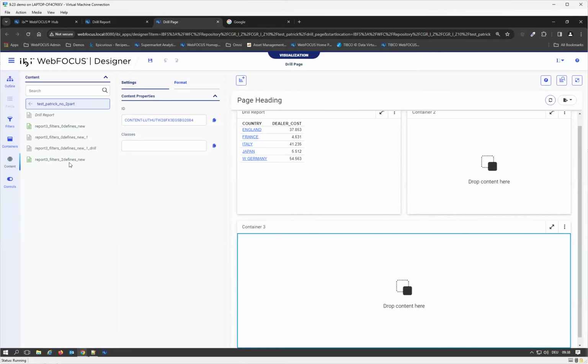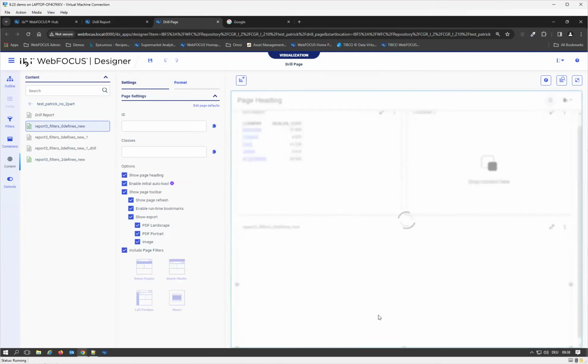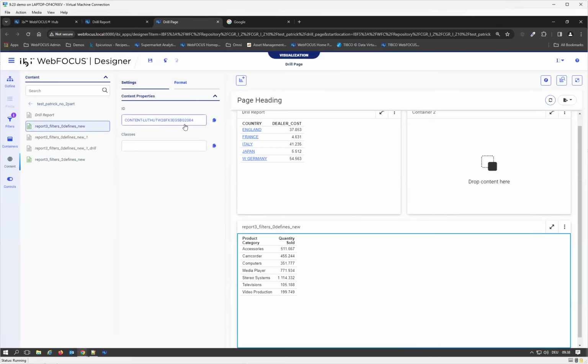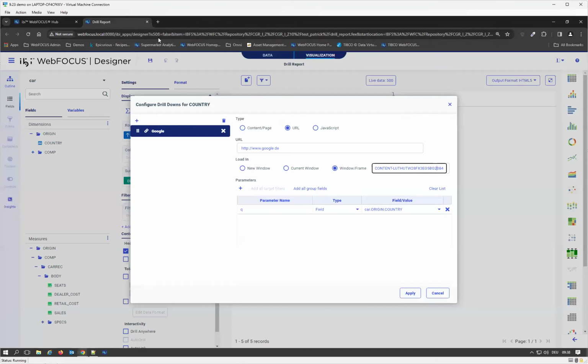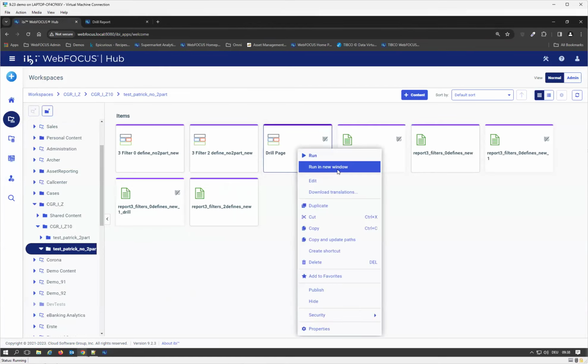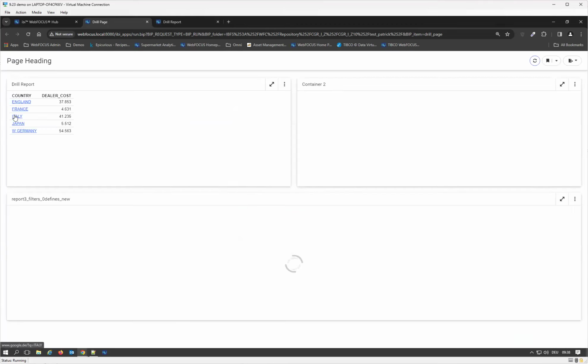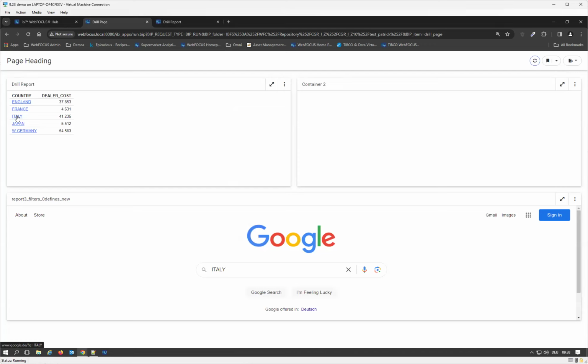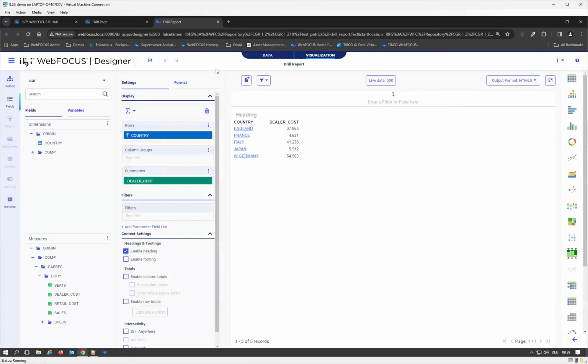Relatively simple. I have to add something in here. So let me add something into here. And now it's there. I didn't make any change to the drill report, so it's just going to be the drill page. So save that one, close that one. We don't make any change here. Let's go to the drill page, run it in new window. And it works. Why? Simple trick or simple use case in here.